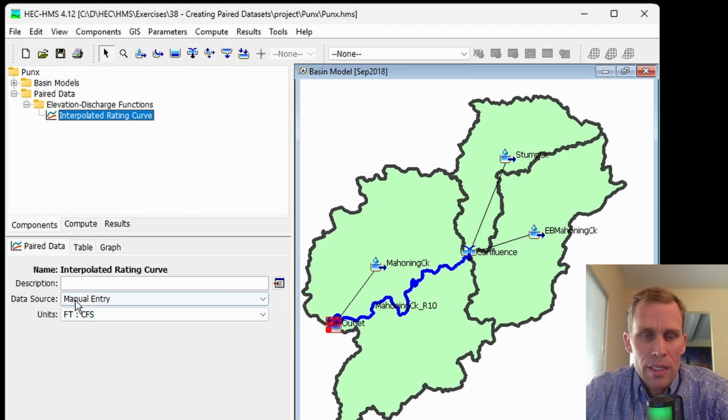Now we haven't added any data to it yet, so that's what we're going to do. For data source, we're going to keep it at manual entry and then make sure the units are in feet and CFS. So for a rating curve like this, the elevation of the water in feet represents a certain flow rate in CFS. The instructions tell us that I'm on step 6 now. The data is provided in a CSV file.